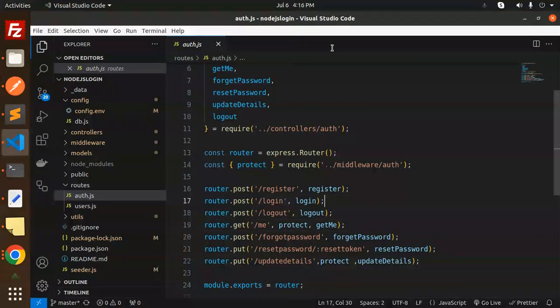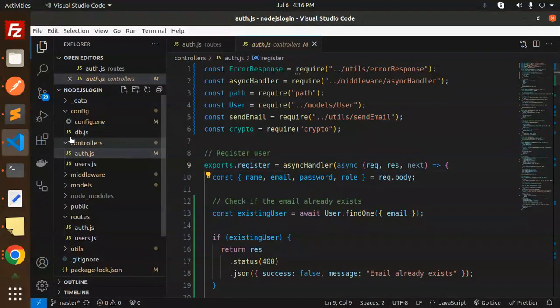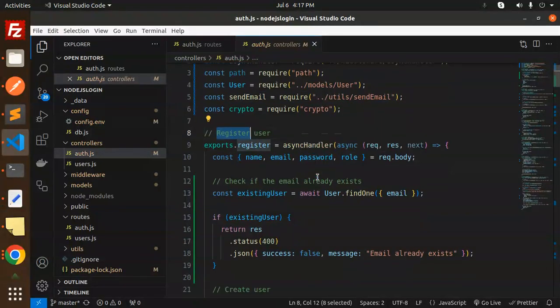Correct. So the first one is register. In controllers auth.js, here we have the utils error response, middleware async handler, path, models, and send mail. Send mail we will discuss in the next one, and the rest we will discuss in the next one. So how can we register a user?